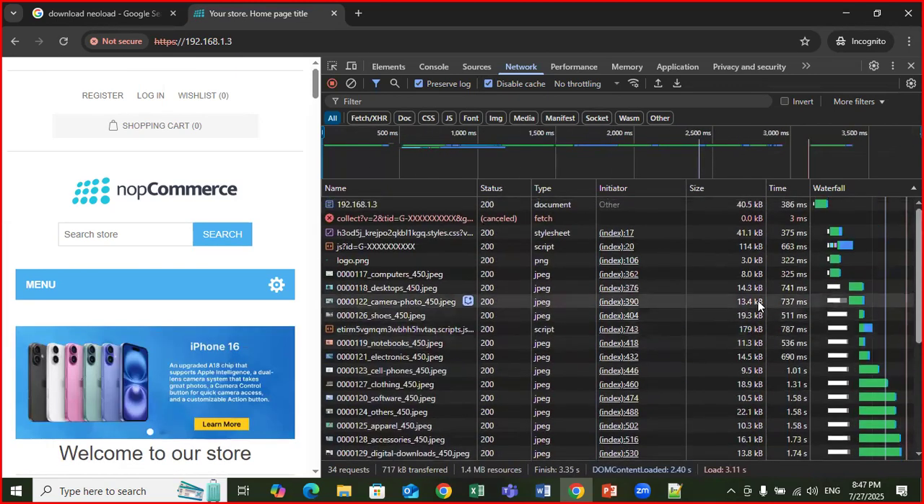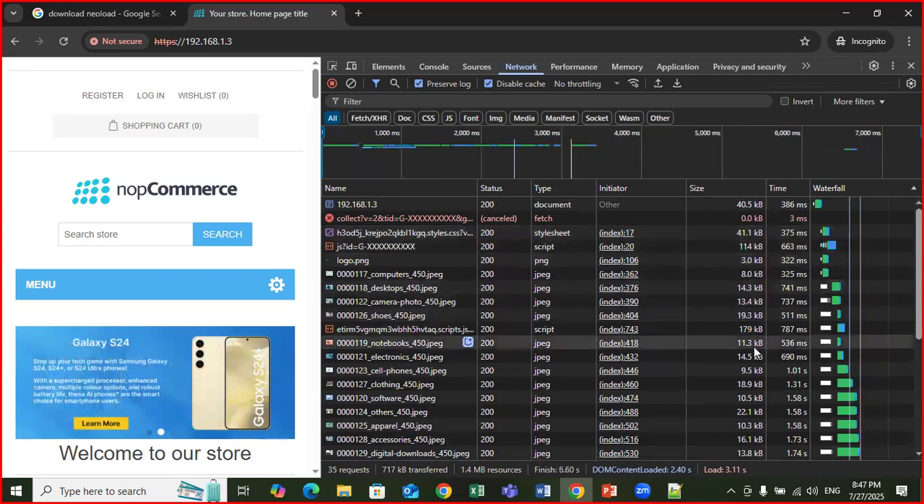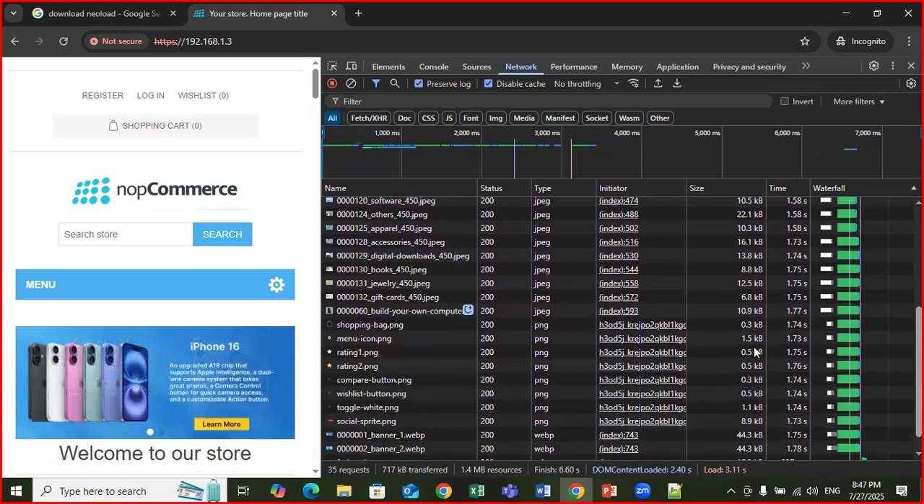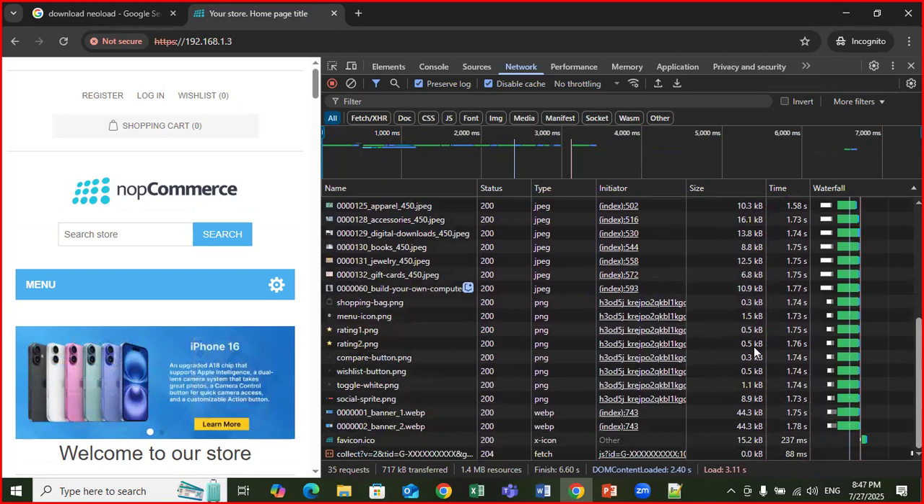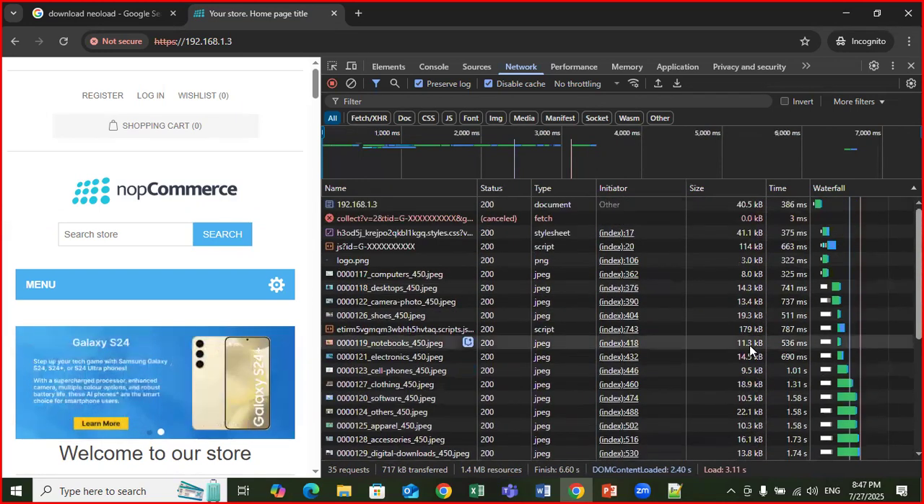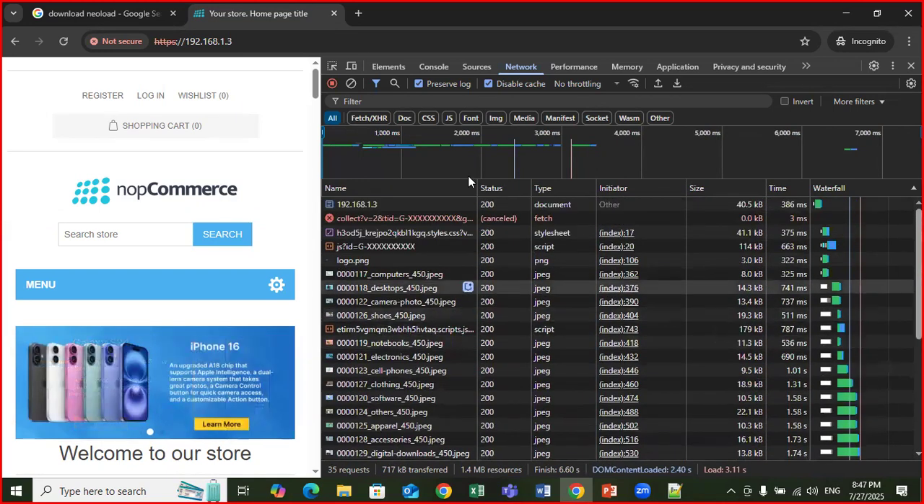Now see here what happened. Again, all the resources got downloaded from the server instead of downloading from the cache memory. Okay, this is what the use of the disable cache option is.